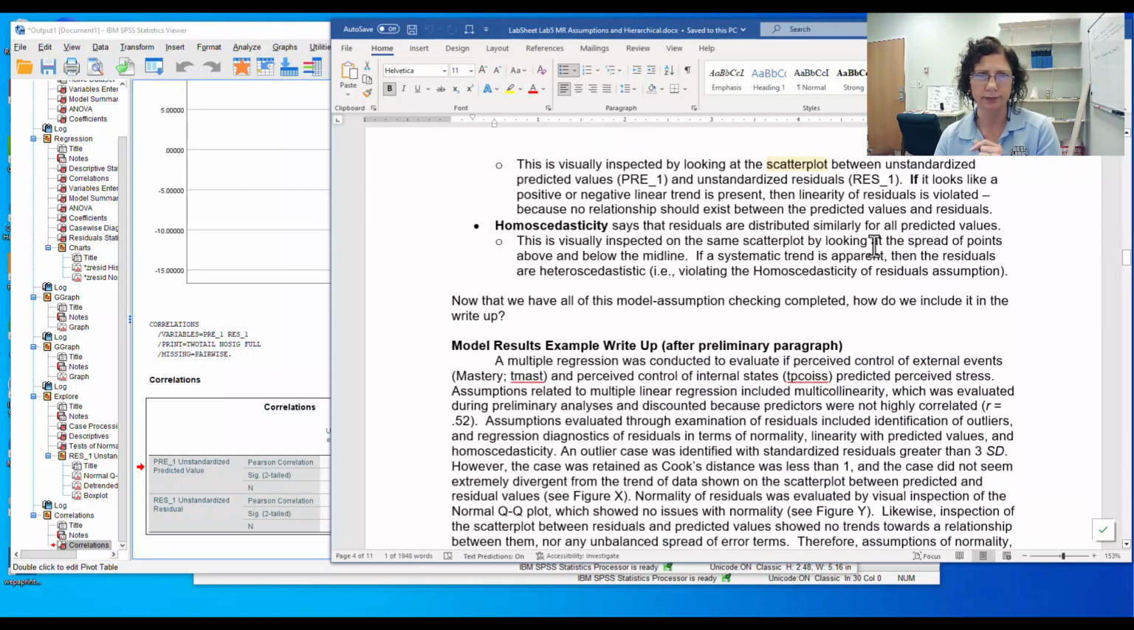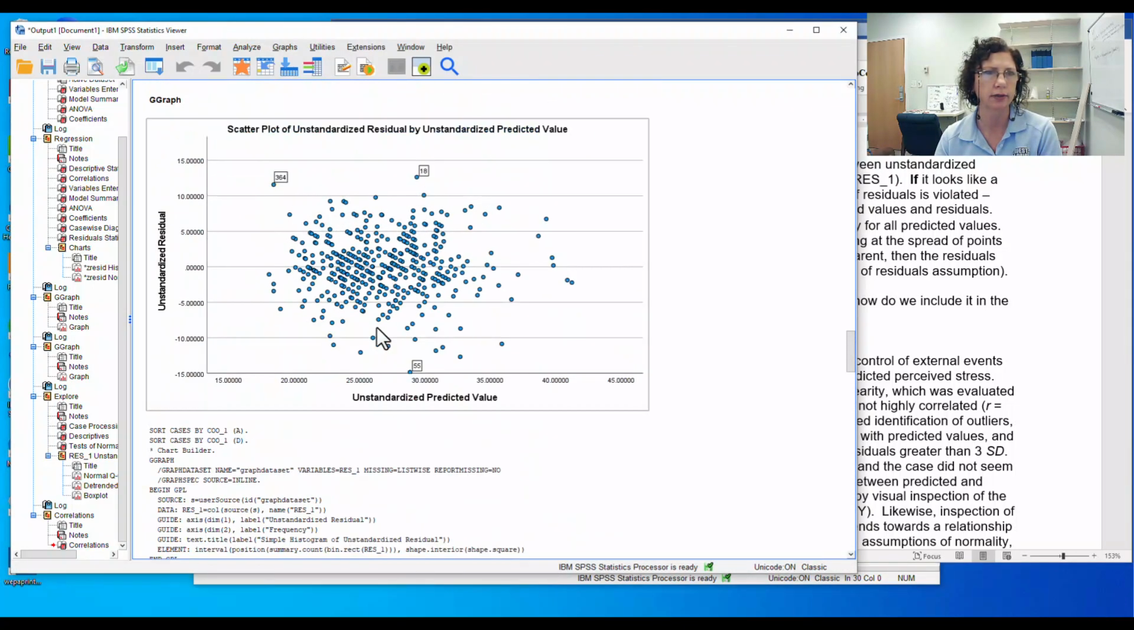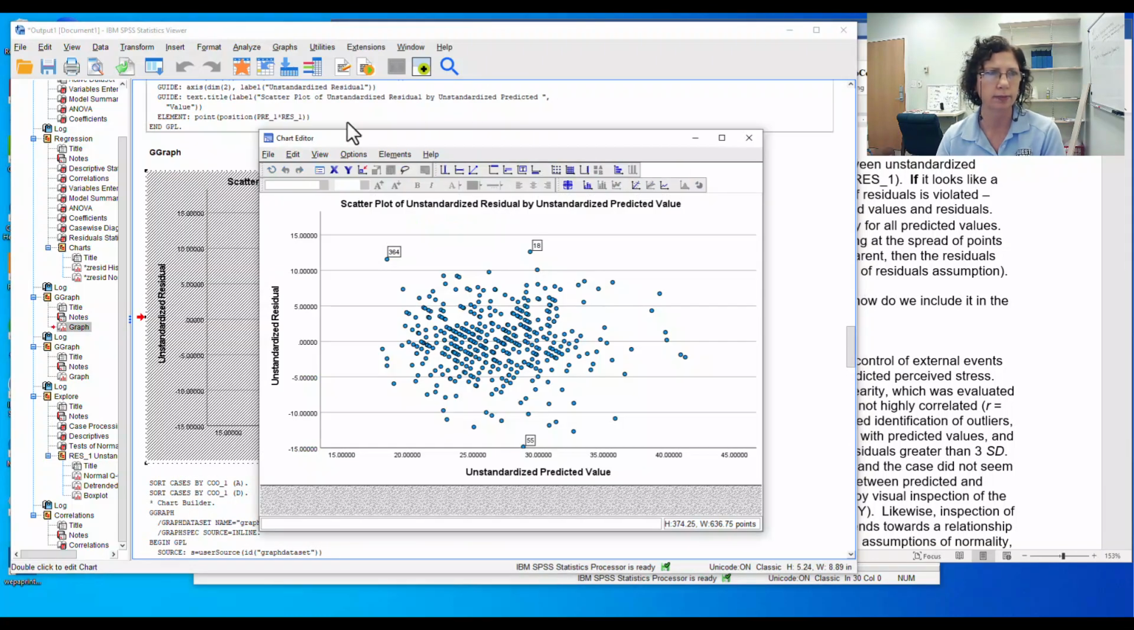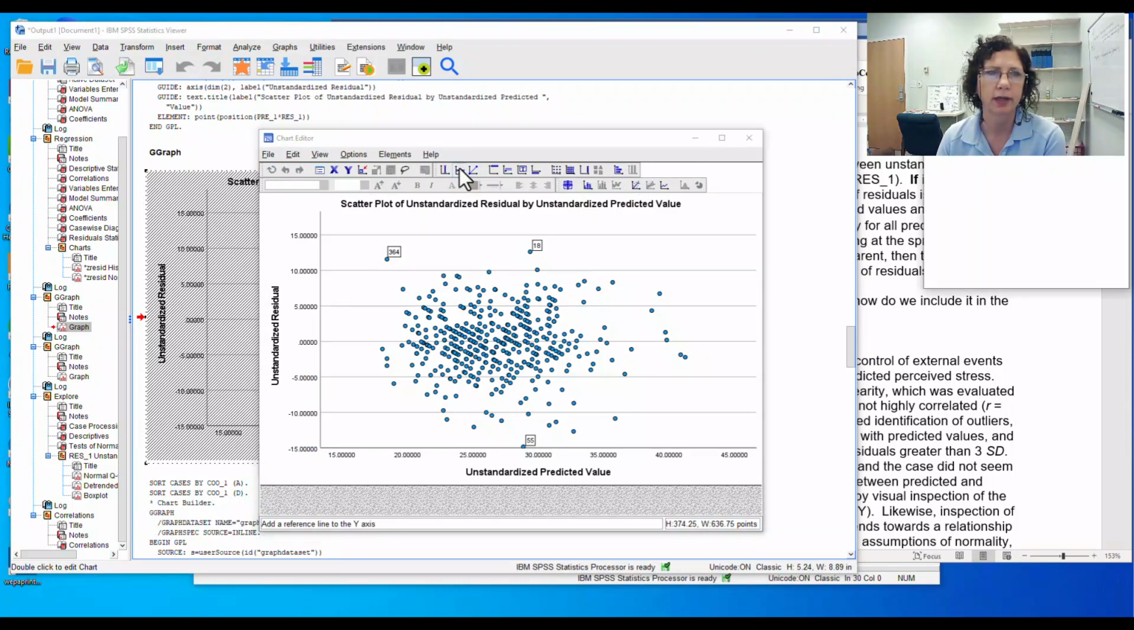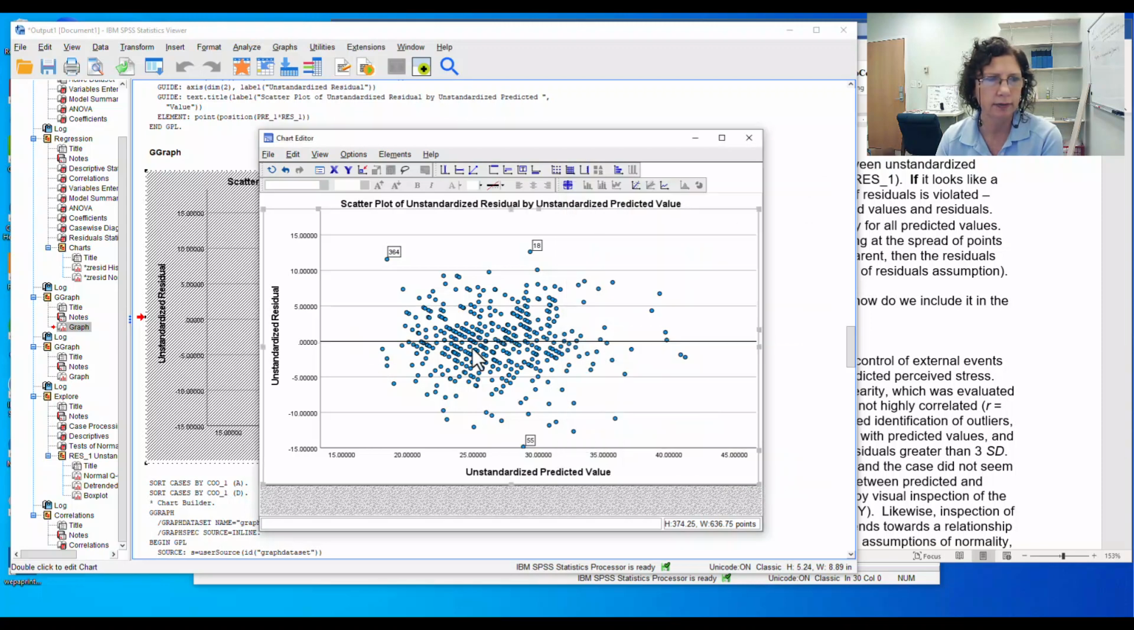Alrighty, one more here. Homoscedasticity is saying that the residuals are distributed similarly for all predicted values. And it's helpful that we can visually inspect this with the same scatter plot we just picked up. So what we're going to do with that is add a reference line. So I'm going back to my scatter plot right there, double click to open it up in the chart editor, and I want to add a reference line to the y-axis. I want the reference line at 0. And it usually opens up just on 0, but if it's not, you want it on 0. So close that, and there's the line right there.